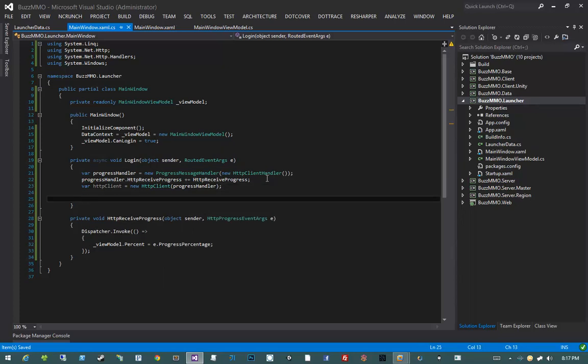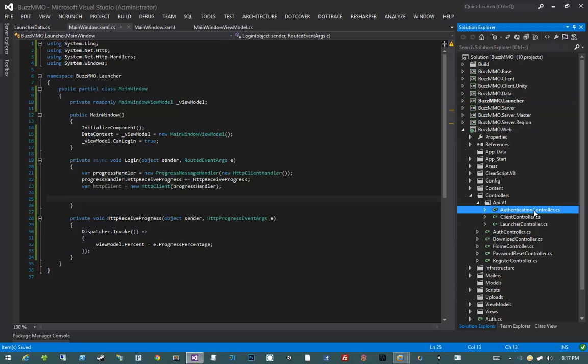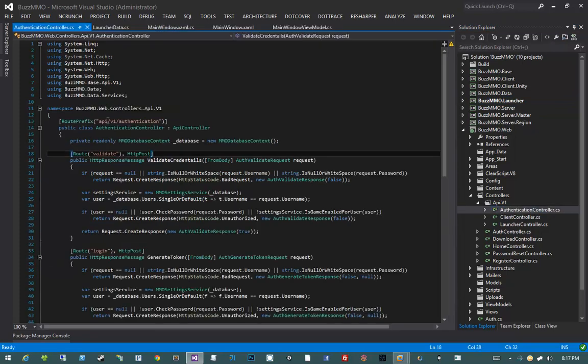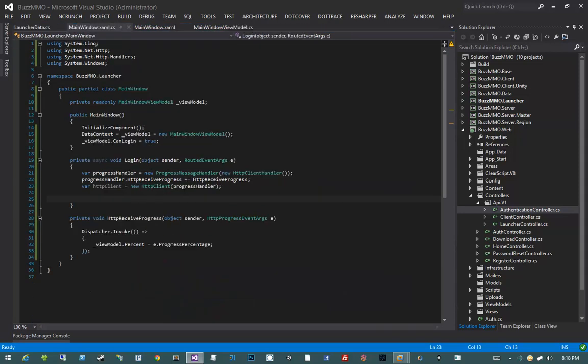Okay, so like I said, the first thing that we need to do is hit the API that'll validate the credentials of the user. If we look at our web project, underneath our controllers, API v1, we have this authentication controller. If we open it up, we see that the route prefix is API v1 authentication, and then we have this validate action, which will take in an AuthValidateRequest, and it'll return an AuthValidateResponse that'll indicate whether or not these credentials are correct, and also whether or not the game is currently enabled for that particular user. So let's come back into our code behind and hit that API. I'm going to move this off to the side so I can remind myself what that API endpoint is when we actually go to write it.